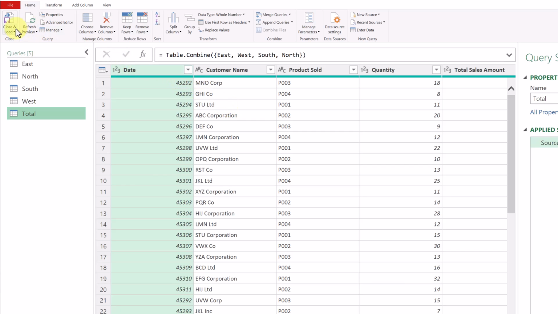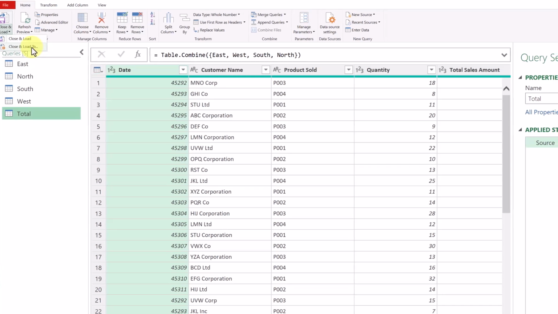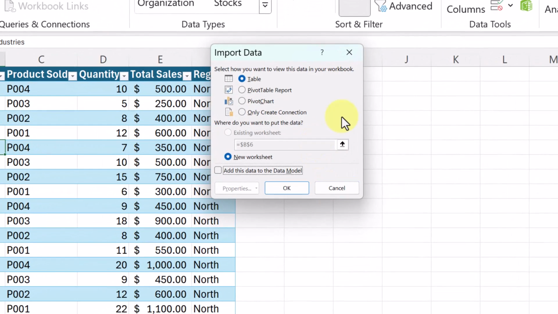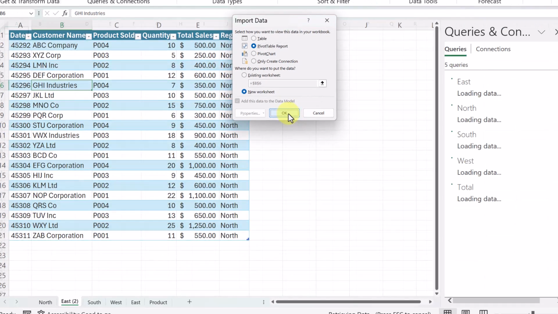I'm going to go over to Close and Load, and I'm going to choose Close and Load To because this will give me some options to do here. And this is all about creating our pivot table. So what I want to do is this pivot table report. So I'm going to choose this option right here. And I want it on a new worksheet. I don't want it on the same worksheet that I'm on right now. So I'm going to have new worksheet. I'm going to go ahead and hit OK.